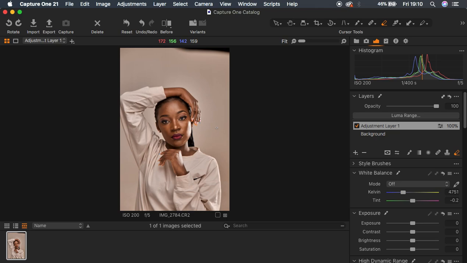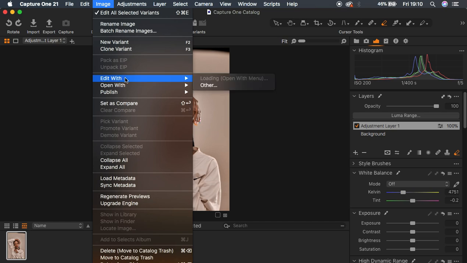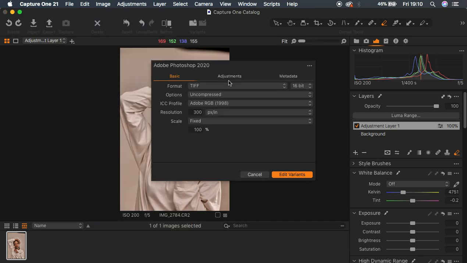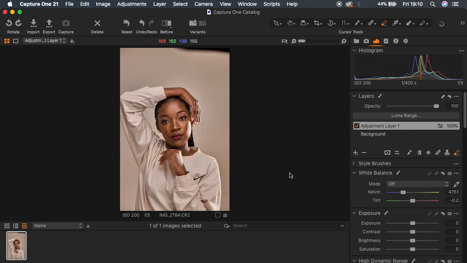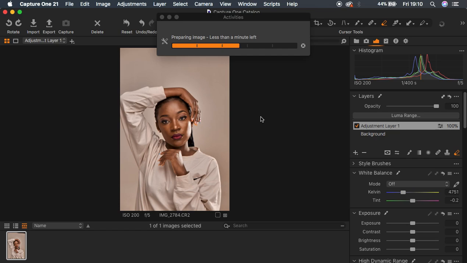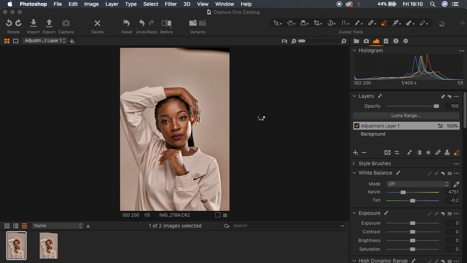So next thing we want to do is take the image into Photoshop to do the skin retouching. In order to export the image into Photoshop, just come to image, come to edit with, and select Photoshop 2020. For format I usually prefer TIFF. Then ICC profile RGB and resolution 300 pixels, and I prefer 16-bit of course. And I'm just going to come to edit variants, and I'm going to export the image into Photoshop for the skin retouching. So let's wait for this to be exported into Photoshop, and when it is done, it's going to open straight away into the Photoshop software.